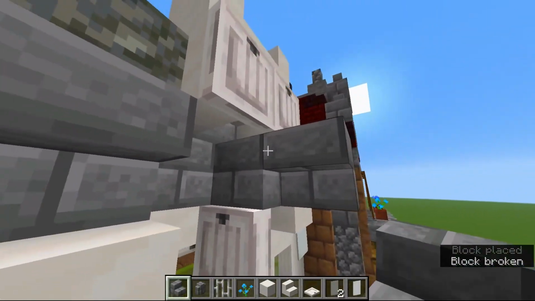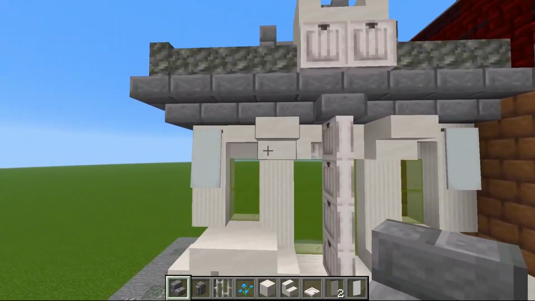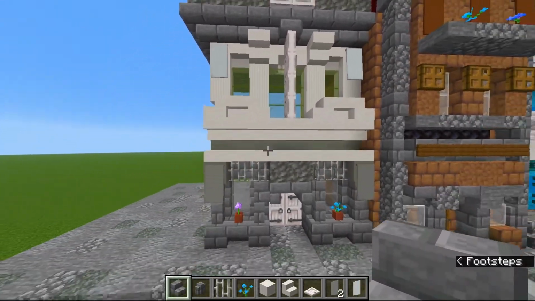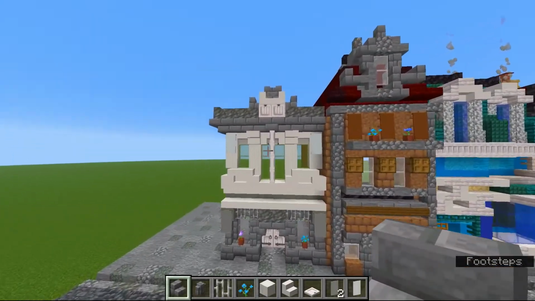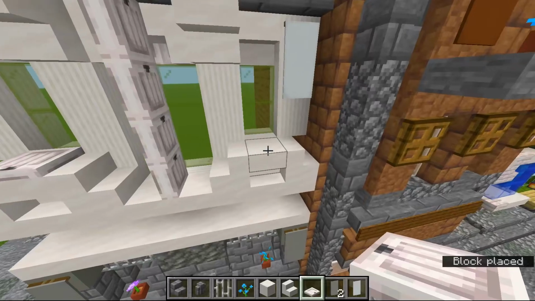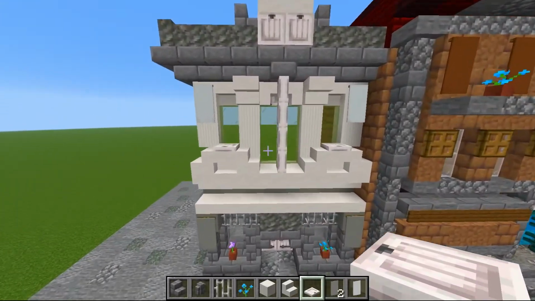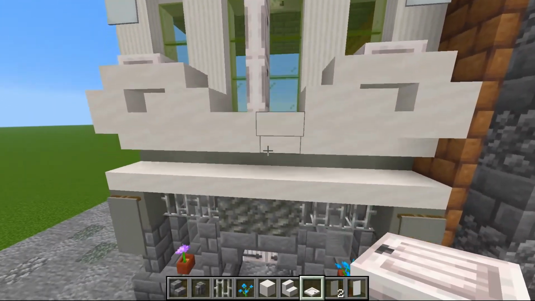Me failing to place stairs properly. Yep. Awesome. Now it really looks like a skull. I didn't see that until now. Trying to give it some more shape here. It sort of worked. I think I kept those.